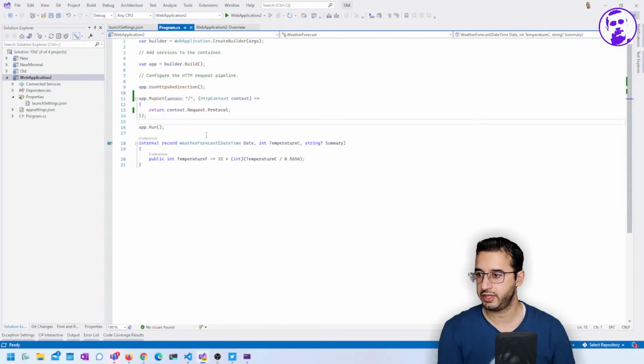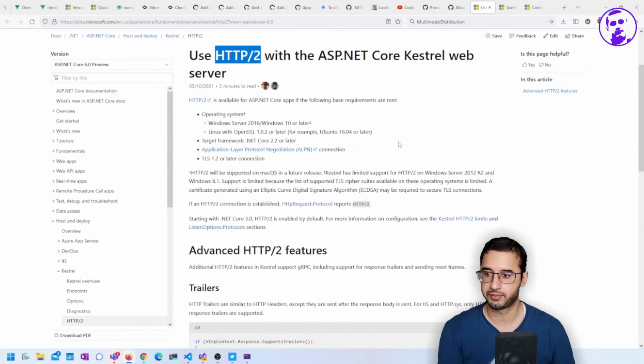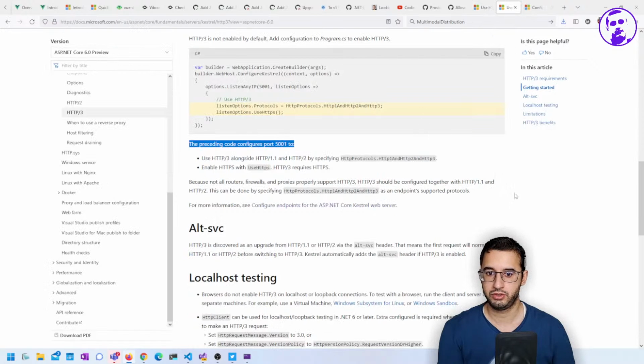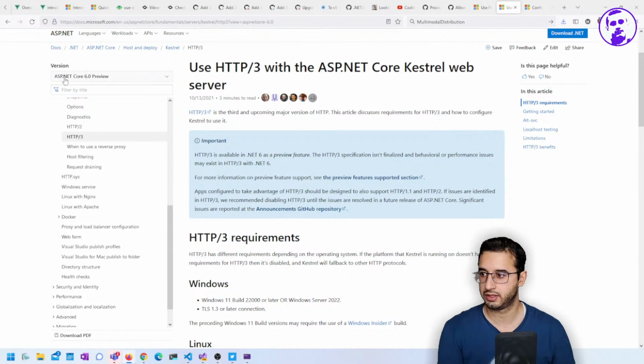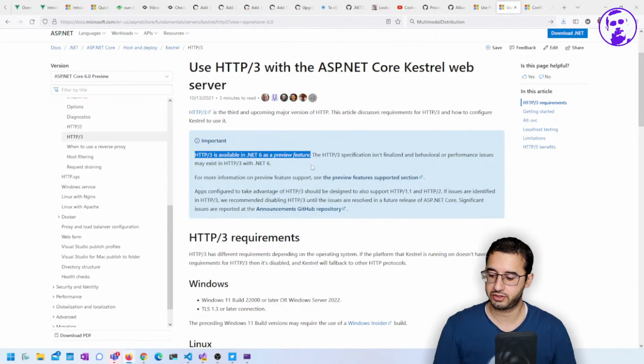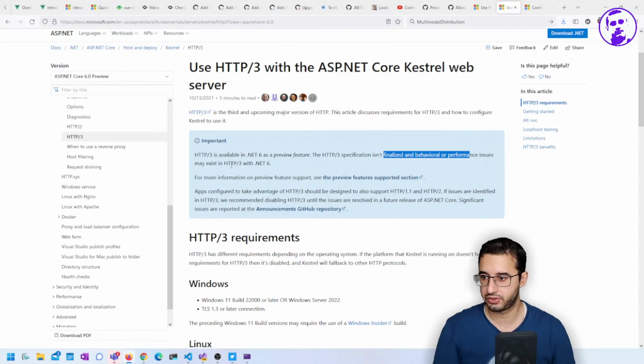So I thought, okay, how do we add HTTP 3 support? And there's a new doc over here, use HTTP 3. If you go over to the ASP.NET Core 6 preview docs, and what did I see? HTTP 3 is available as a preview feature, so you shouldn't use it in production. So, okay, I'm not going to add it to any of my projects, but I thought I'd just continue investigating. It isn't finalized. It may have behavioral or performance issues. So yeah, definitely not a good idea to use this in production.